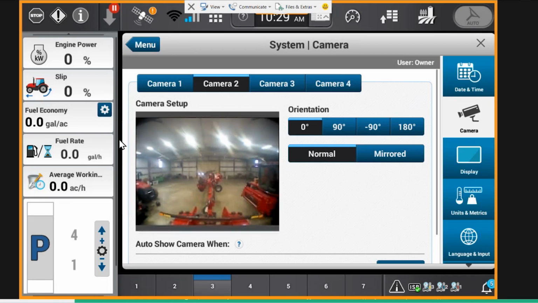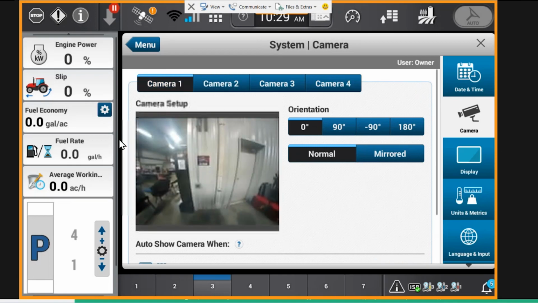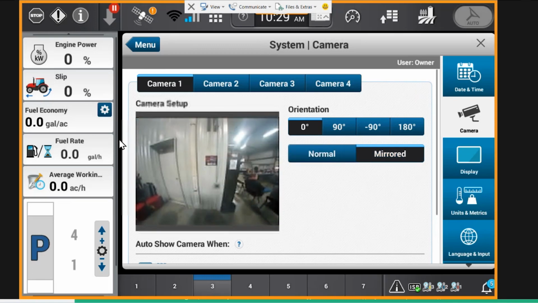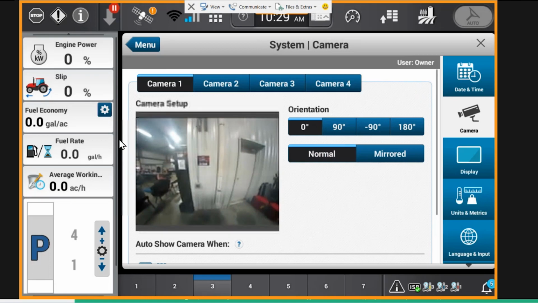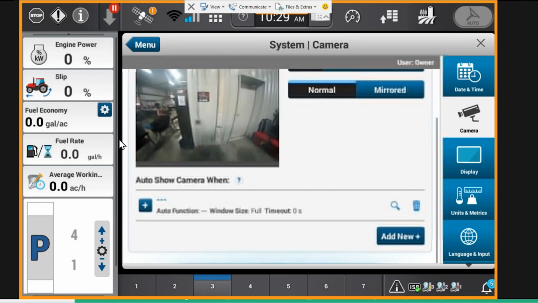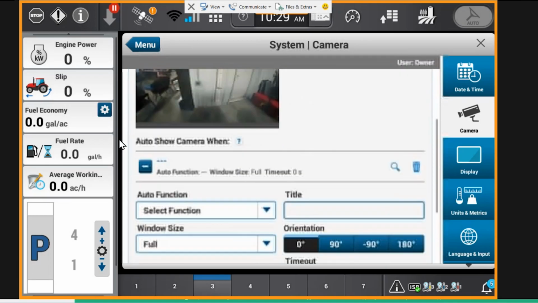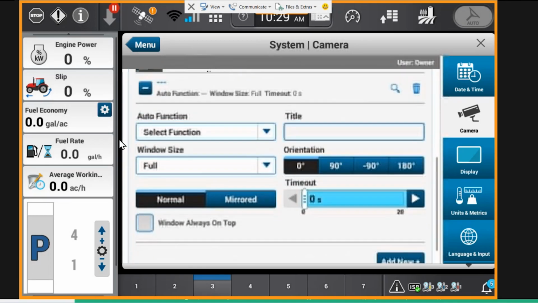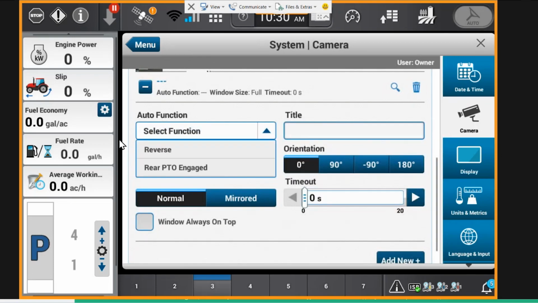Nice part about this screen is it tells us our orientation, so if we did add 2 or 3 more cameras, or 2 more cameras in our camera 2 or camera 3, and we had to mount them upside down or something like that, we could flip them on the monitor without having to physically go flip the camera. Also, if he scrolls down just a little bit, there's these auto show camera when options. So right here you can have it automatically show the camera when you either put it in reverse or when you kick your PTO on or stuff like that. So a lot of guys that are putting one on the back of the planter or something, they want it to kick on automatically when they put it in reverse. This is where you go to set that up.